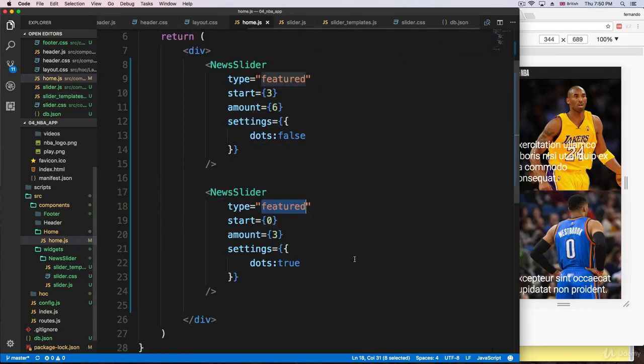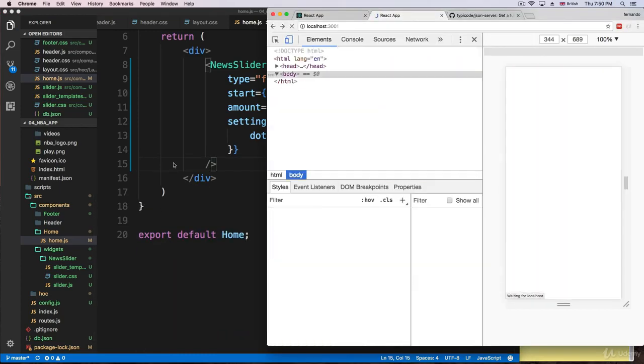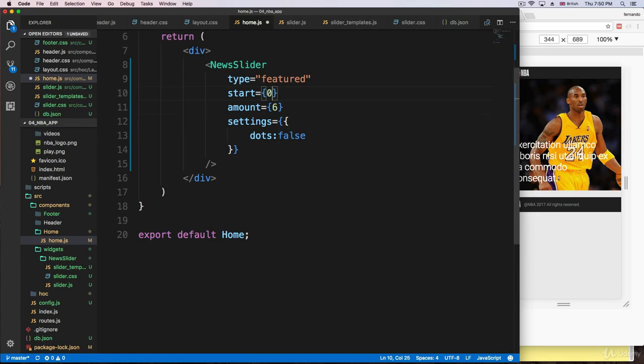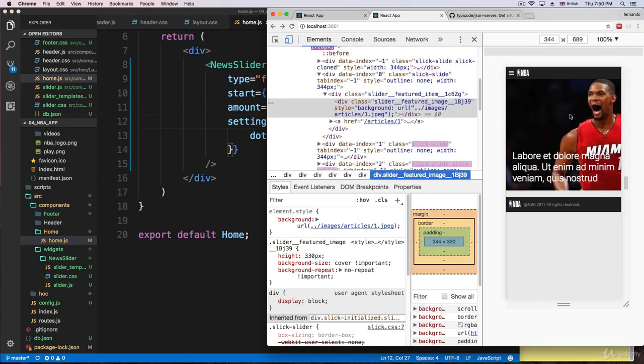I'm going to go back to home and delete this because we are not going to use it. Everything is kind of ready right now. This one is going to start at 0 and end at 3. So I'm going to save it. Okay, we get the first one, the second one, and the third one.